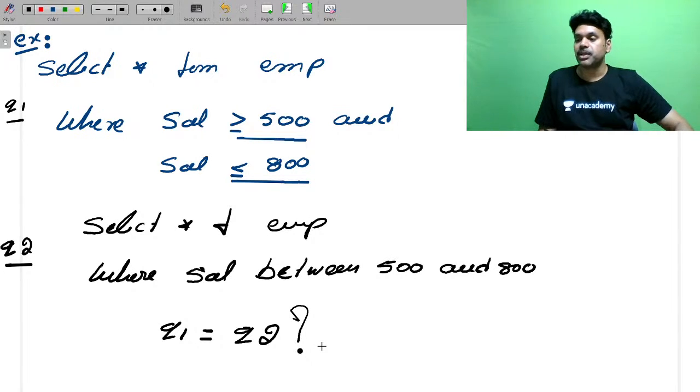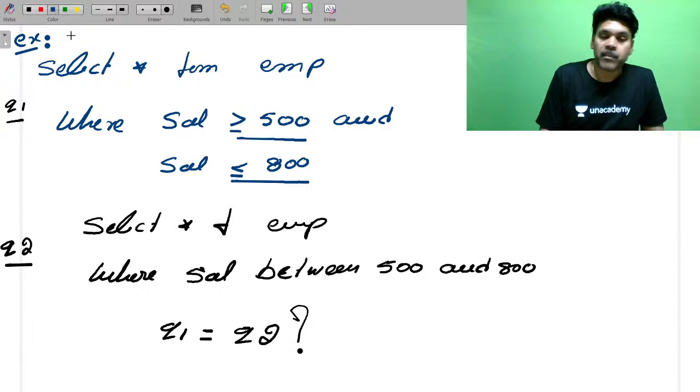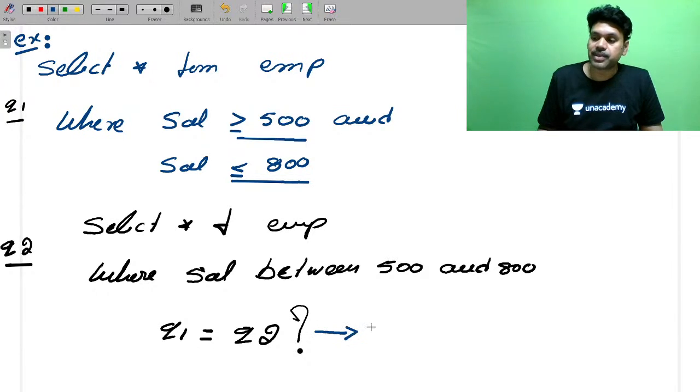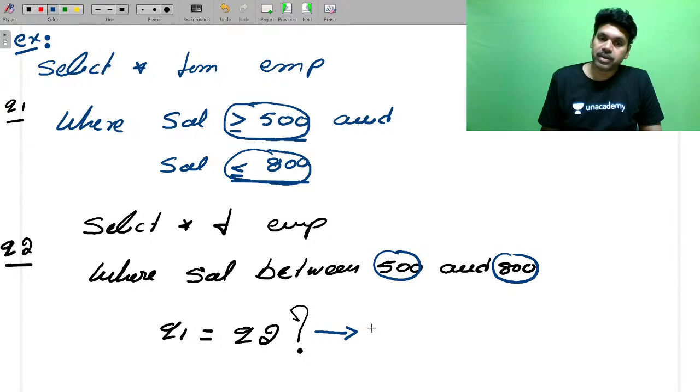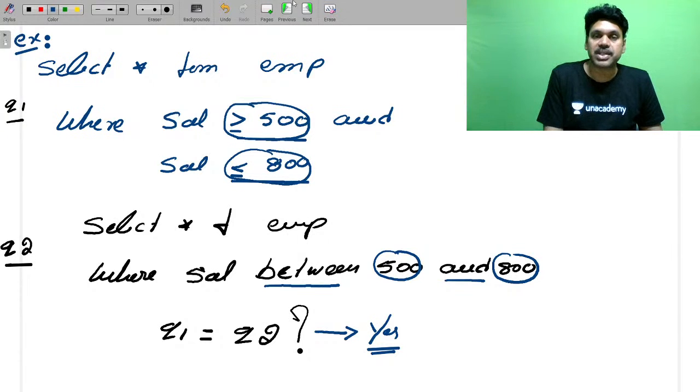Anybody can chat with me. Can query 1 be equal to query 2? As one is giving greater than or equal to 500 and the other lesser than or equal to 800, but I am asking between 500 and 800. We all think that this is no, but this is yes. Both queries are going to return the same. That is the power of BETWEEN. It is implicitly inclusive.